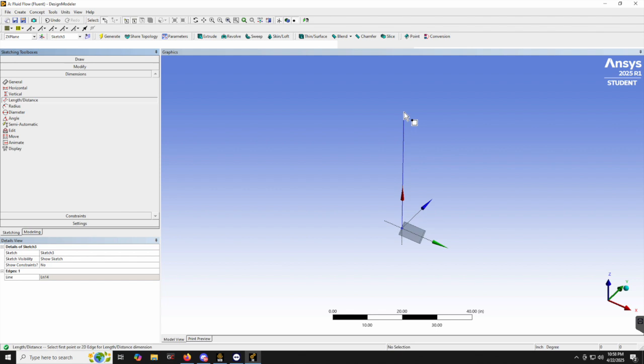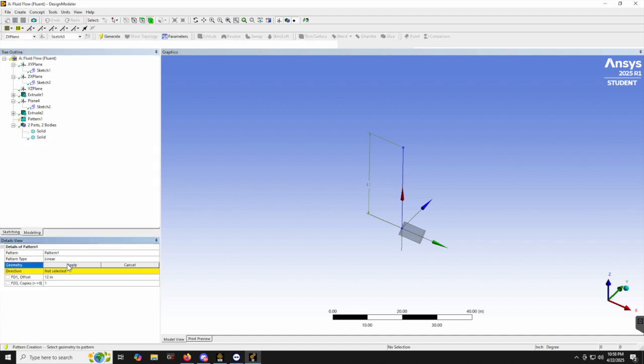I will give this a dimension, 30 inches, so it's the top of our tank. And then create a pattern of our blade. We want a circular pattern about this axis that we just drew, and we want 3 copies to make 4 fins in total.